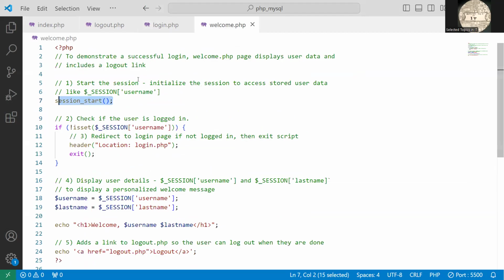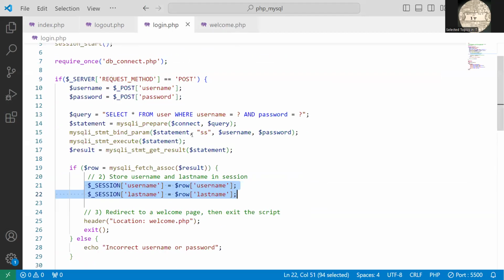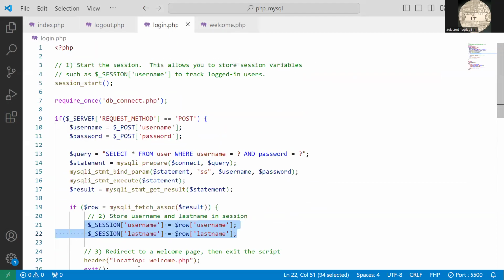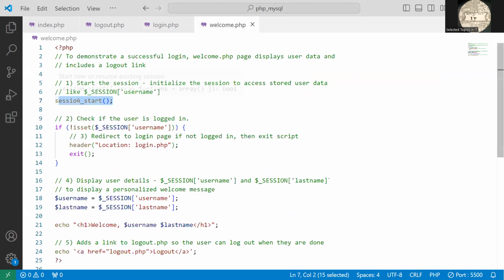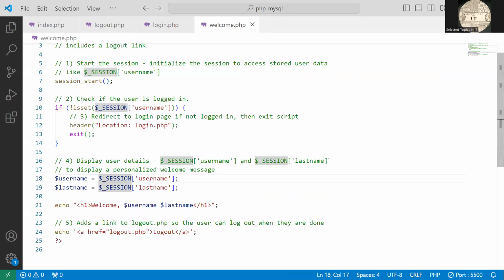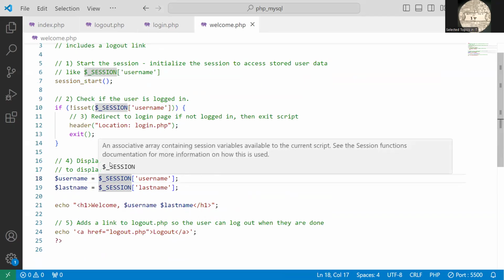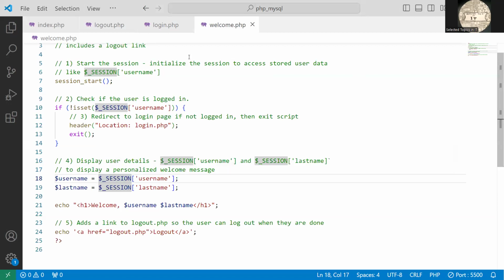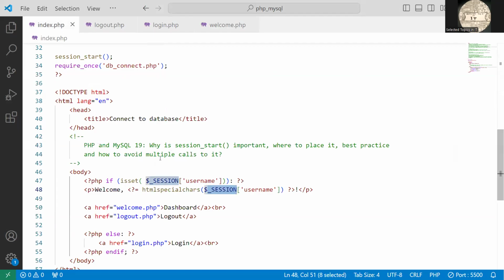And in the login page, we actually stored information to the session array, whereas in the welcome page, we use session start to access data that's sitting in the session array. So what happens if we don't use session start?